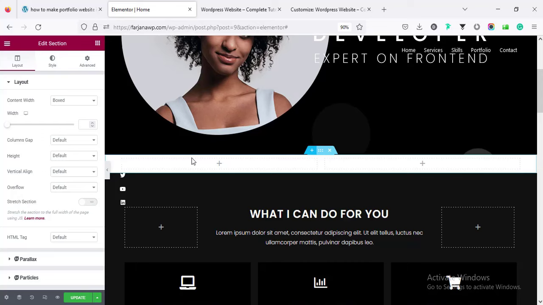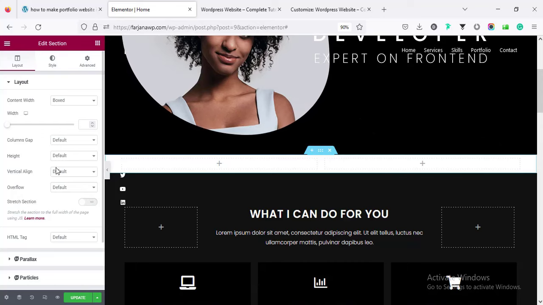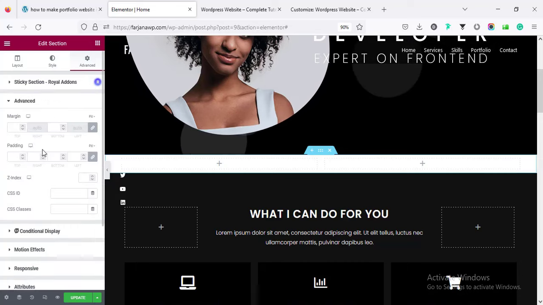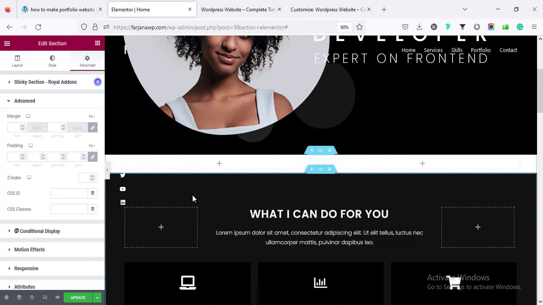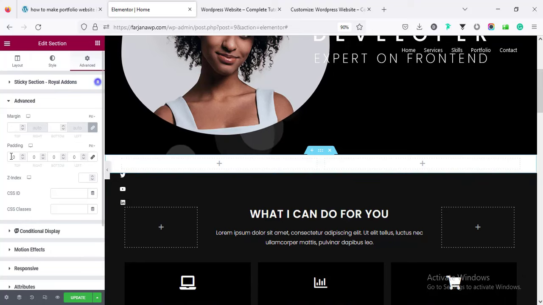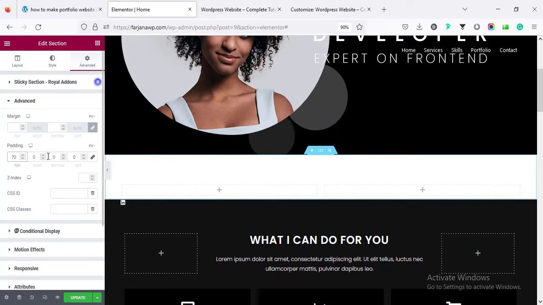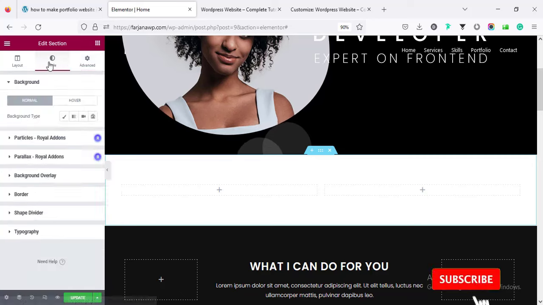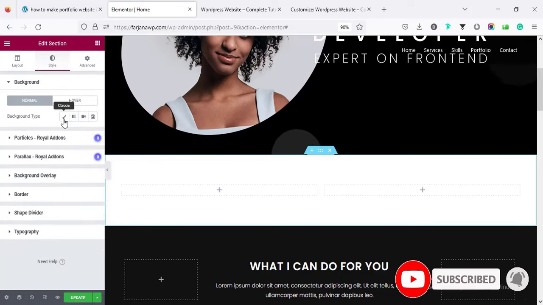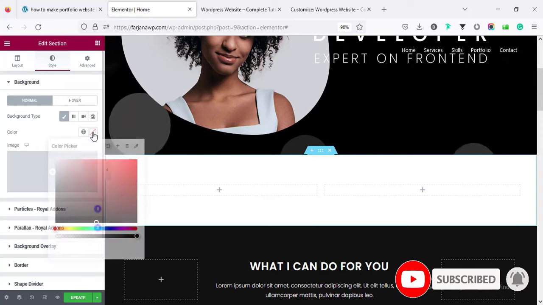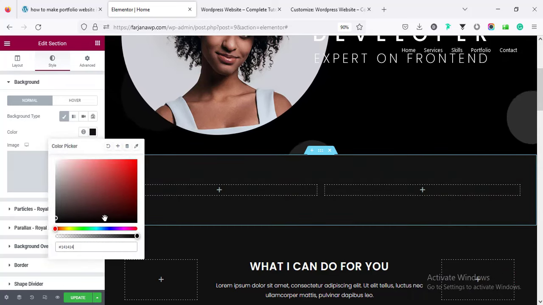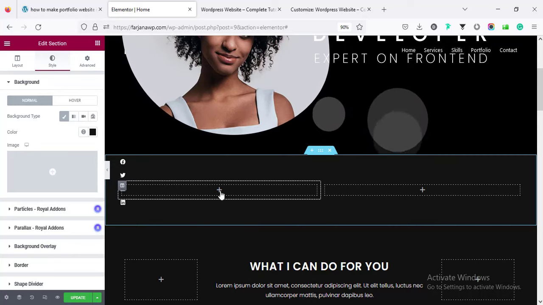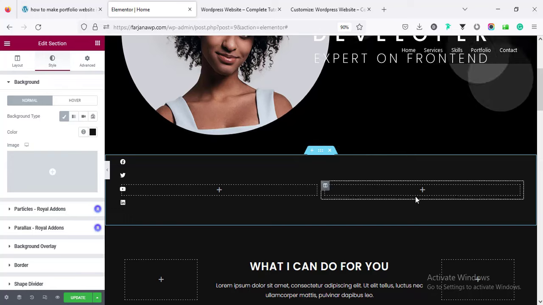and here the column gap, all is good. Going to advanced, I am going to add the padding similar to the others, making it unlinked, top 70 and bottom 70. And for the background color, going to the style tab, here is the background type, color, I'm selecting a black color, and now I want to add some text on the left and an image on the right.